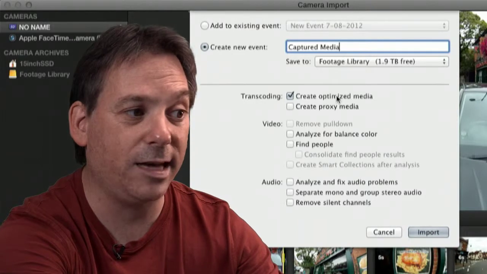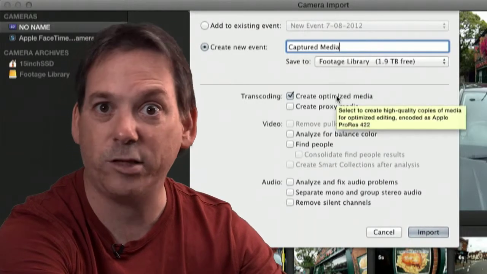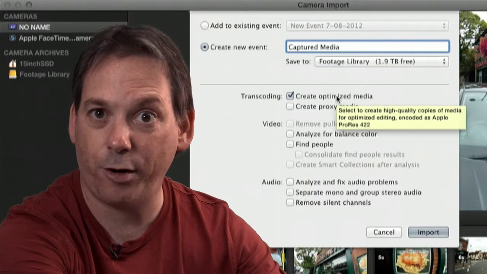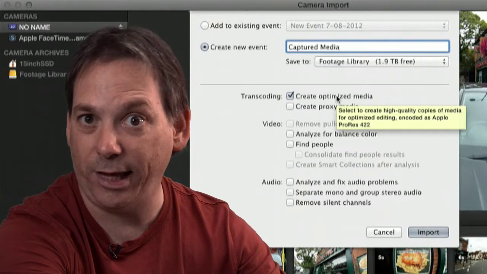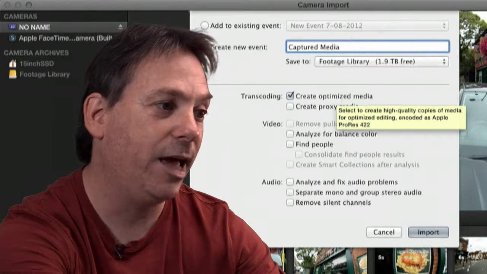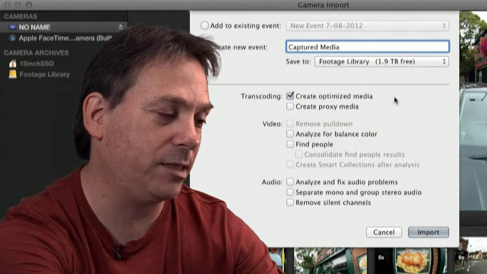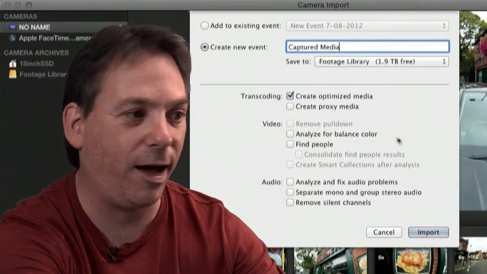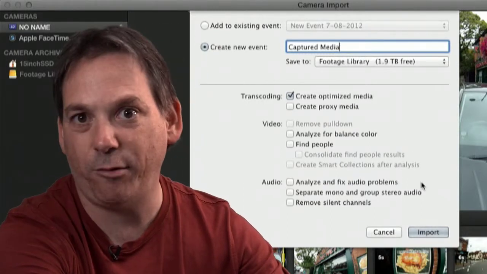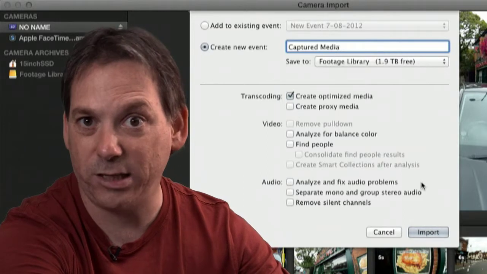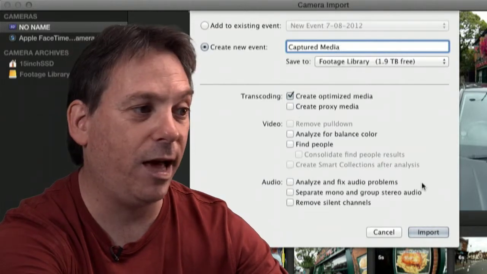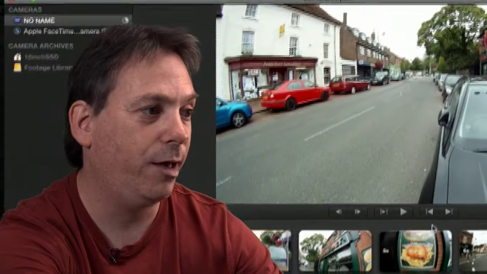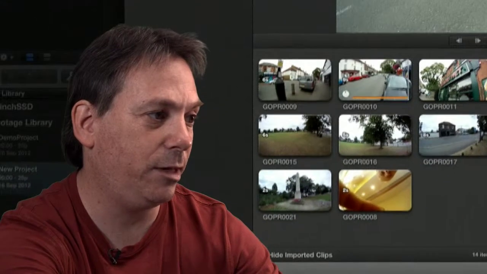Okay, create optimized media. Yes, that comes back to what I said in preferences, that if the media is difficult for Final Cut Pro 10 to work with, it will put it into an edit-friendly type codec. So yes, I do want to create optimized media. I do not want to analyze for color balance. I do not want to find people. I don't want it to do anything with my audio. All those processes you can deal with later. For the moment, I just want to get the content onto hard drive. So if I select import, then you can see that we've got a spinning little area there.